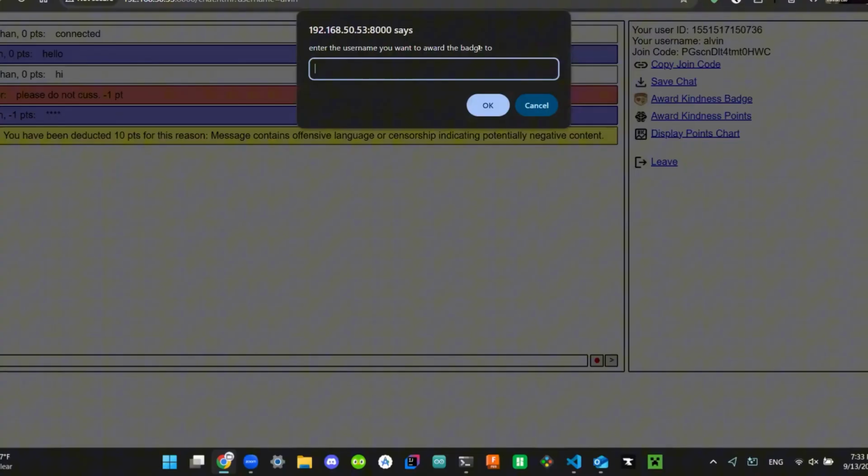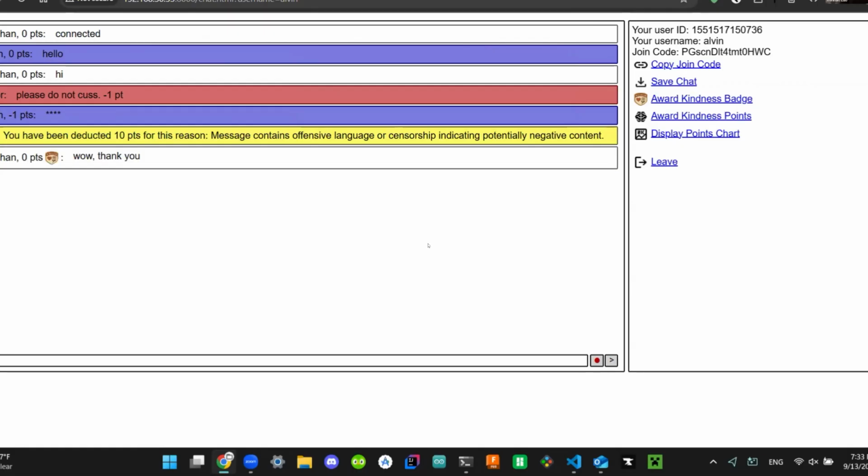And I can also award kindness badges. So for example, if I said Yunhan was pretty kind, I can say that. And on his end, it's going to show a message. And then there's this badge here that I can hover over, and it says that. So another feature is that we can also download the chat as a text file, which allows me to reference the chat any other time.